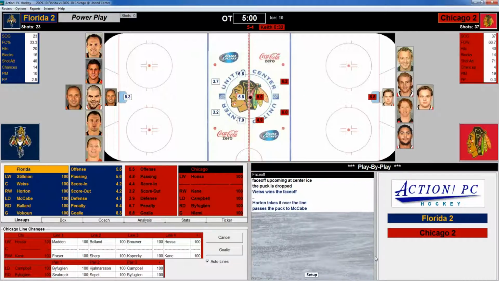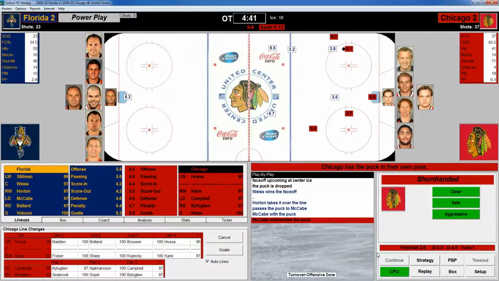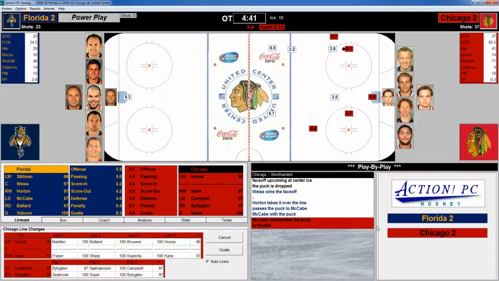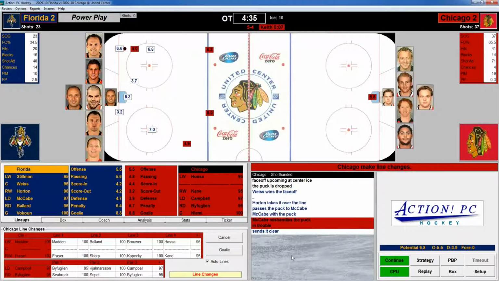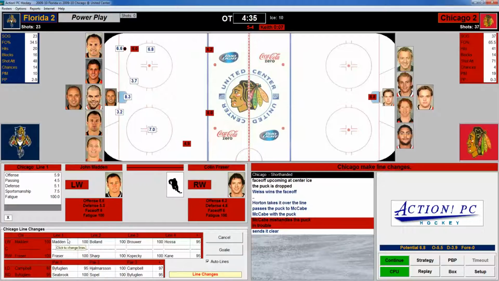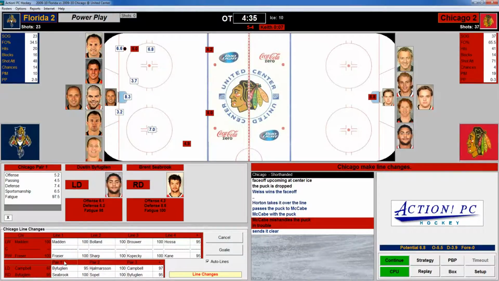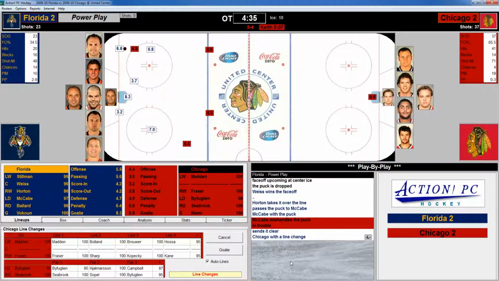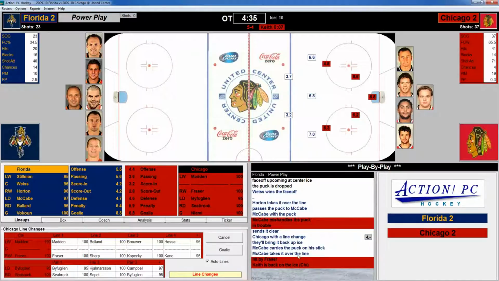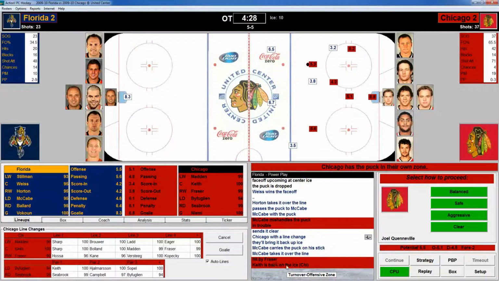Hossa and Kane, Campbell and Bufflin clear the puck. Only 32 seconds left in the penalty. And McCabe mishandles the puck. Clear it out of there. All right. 7 seconds, and Keith will be back on the ice. All right. They bring it back up the ice, but Frazier hits it off. Keith is back on the ice.